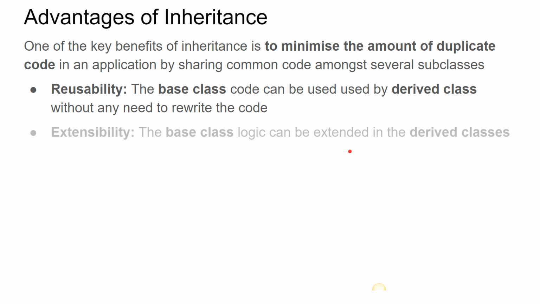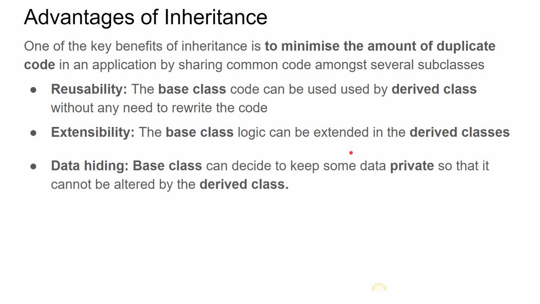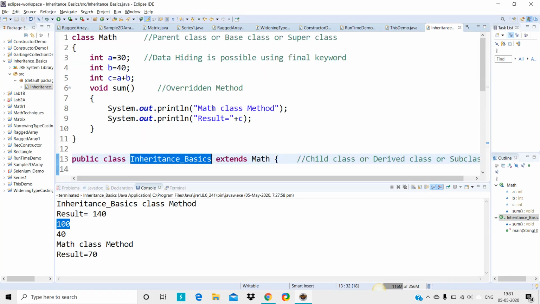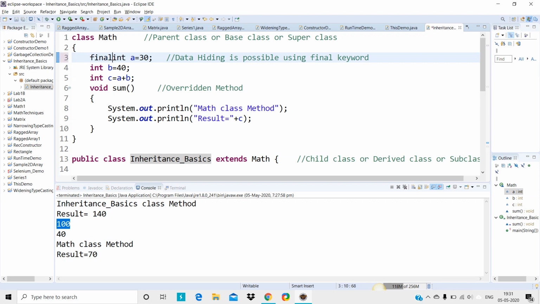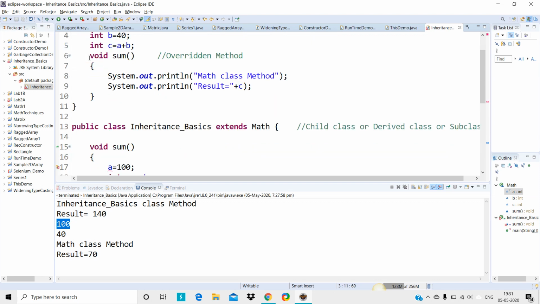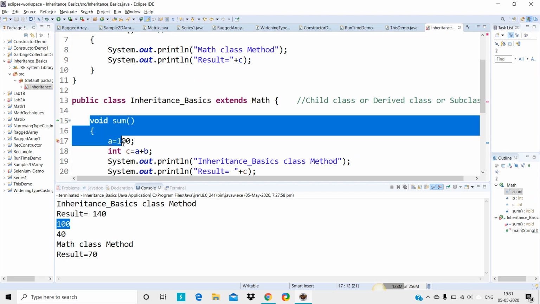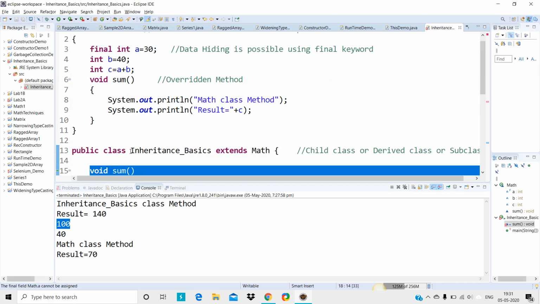And extensibility: the base class logic can be extended in the derived classes. Then data hiding: the base class can decide to keep some data private so that it cannot be altered by the derived class. That's why we make use of the final keyword in order to hide the data. As we discussed in the example program, if I use final here on this variable a, it cannot be modified in the subclass method. I cannot change it. So this is about data hiding.